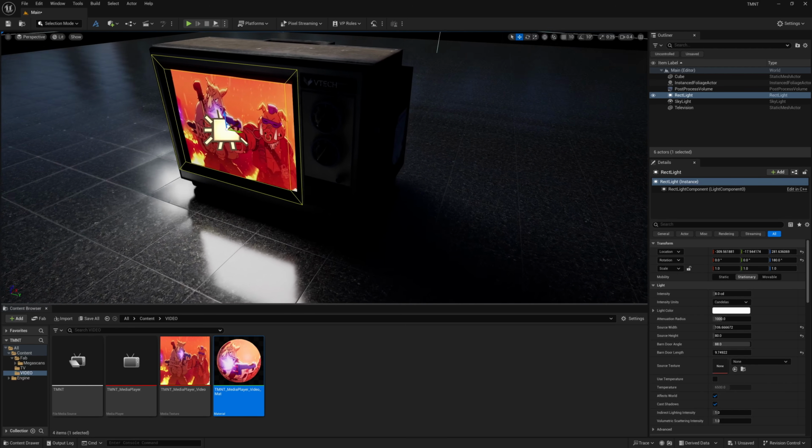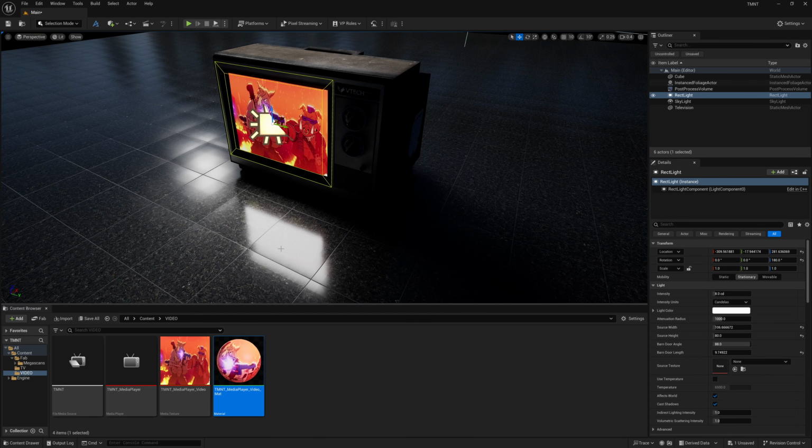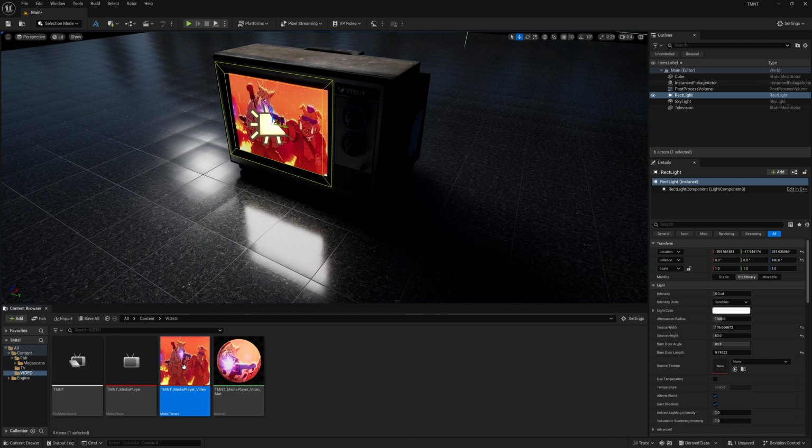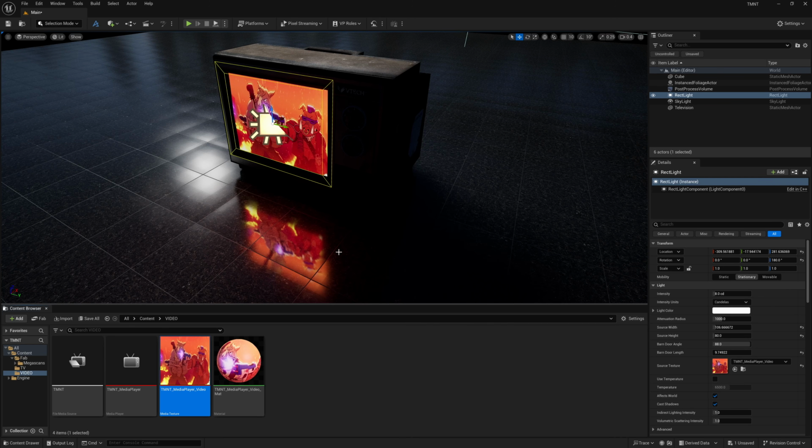So let me scroll out so we can actually see it hitting the reflection off the ground. The light is just bright white, and we actually want to use our texture in the source texture slot right here. So we're going to come over here to where it says media texture. I'm going to left click on this and drag it under source texture. And now you can see that it engulfs our scene down there.